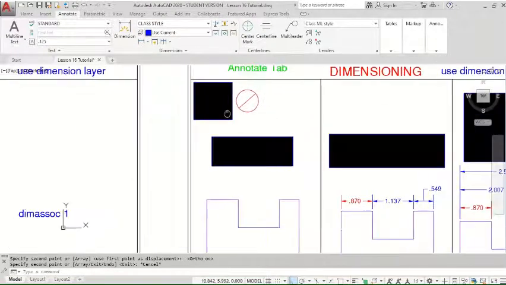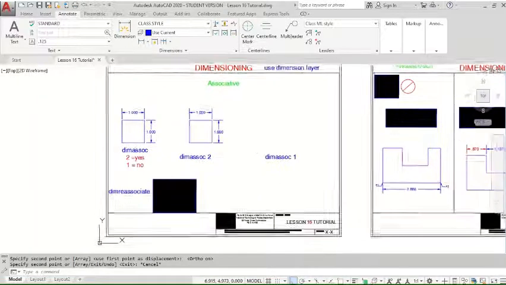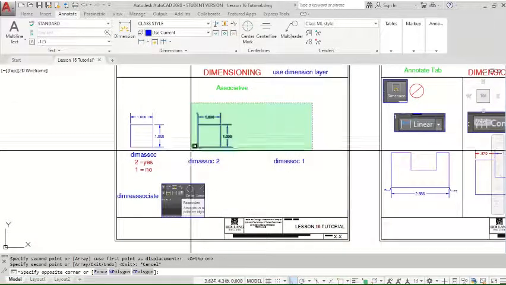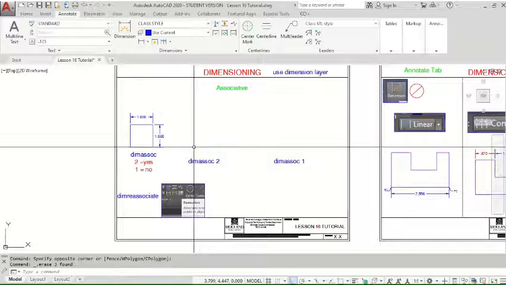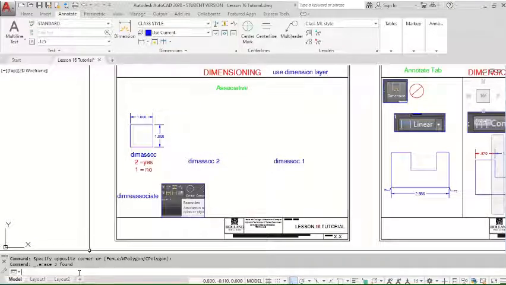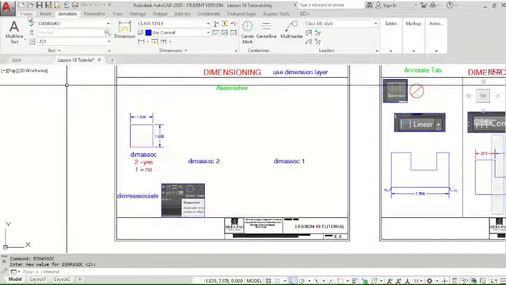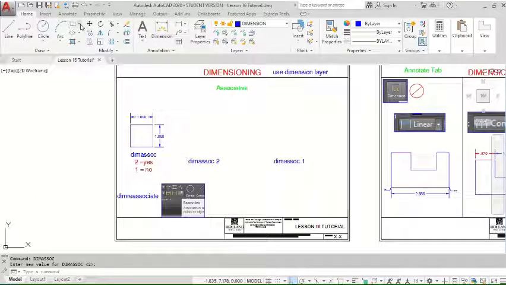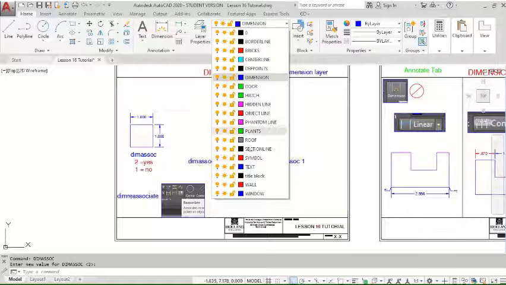Okay, so the first thing that we want to do, our lesson talks about associative versus non-associative dimensioning. So in your command line, type in DIMASSOC. We want it to be associative. The value for that is 2. So 2, enter. If we didn't want it associative, it would be 1. So I'm going to show you what happens when we create things using associative dimensioning.